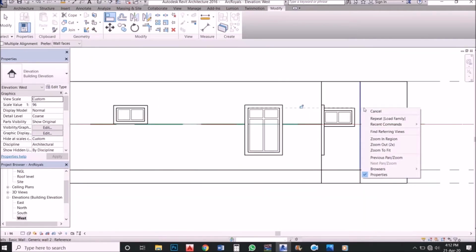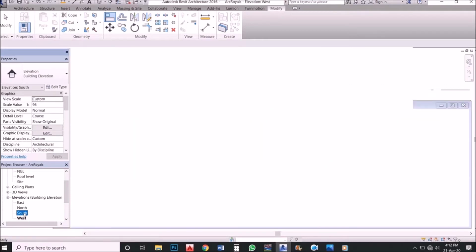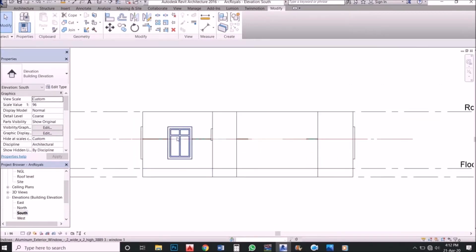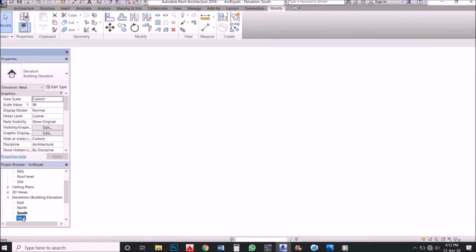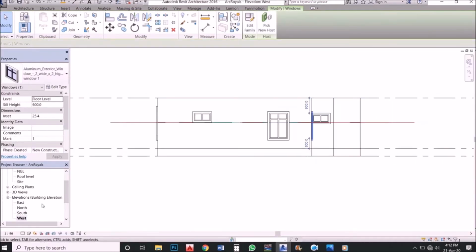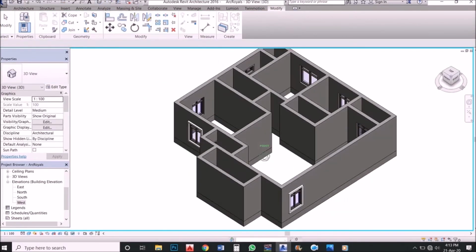Basically, what we did was just to align the windows. So let's check other views to make sure the windows are properly aligned. Make sure your windows are well aligned. Basically that's how far we've gone.